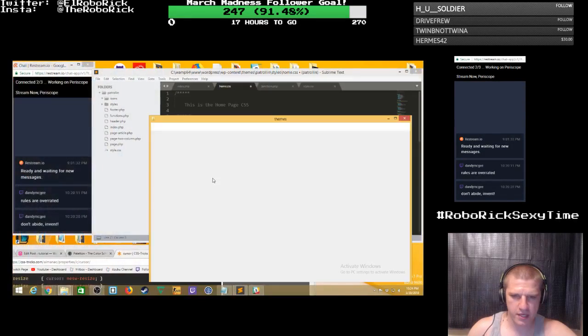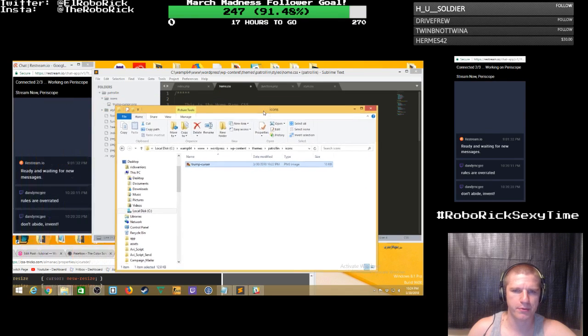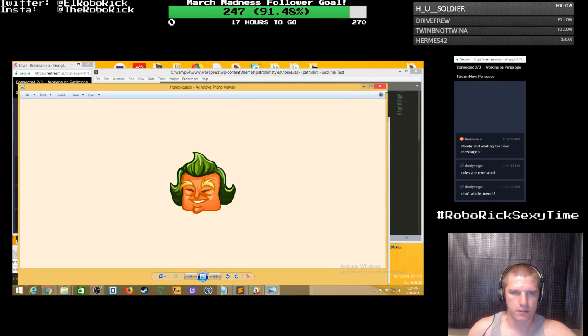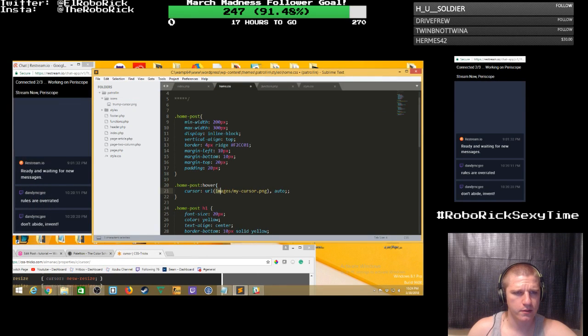We have to go to our themes. I called this one Patrolin' Icons. Drop in our Oompa Loompa Trump. And I believe it is Oompa Loompa Trump.php. Trump cursor.png. Okay, perfect. And I think this starts you at the base, so you can just do icons / Trump dash cursor.png.